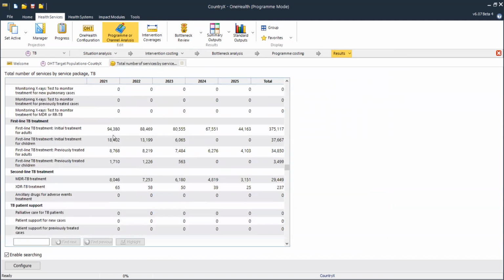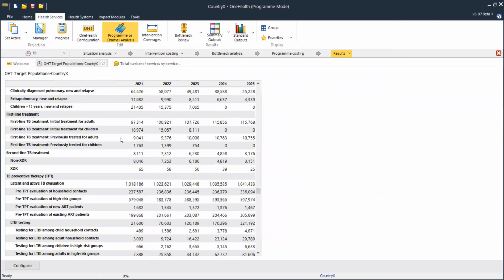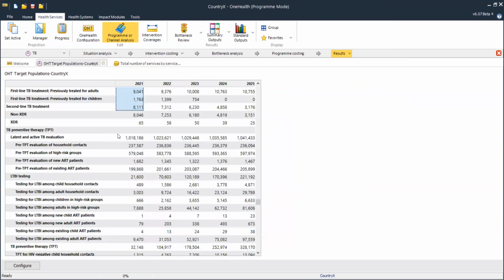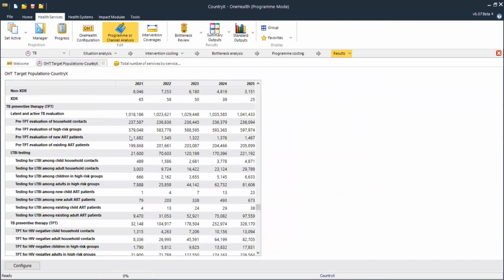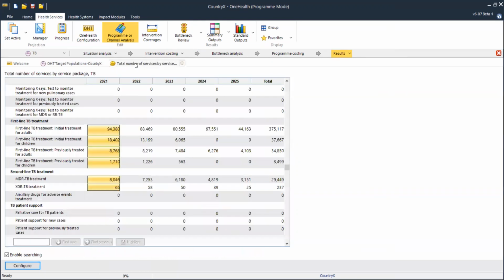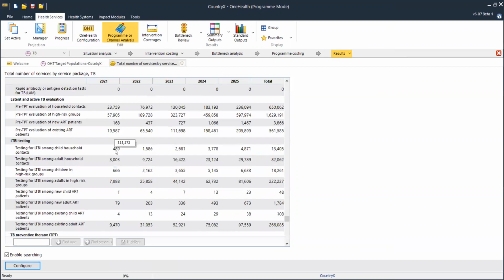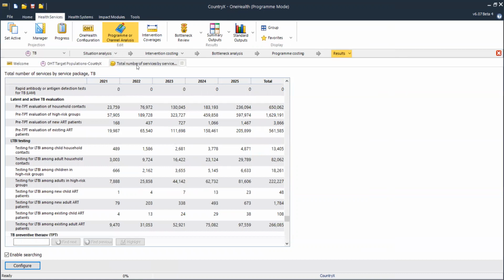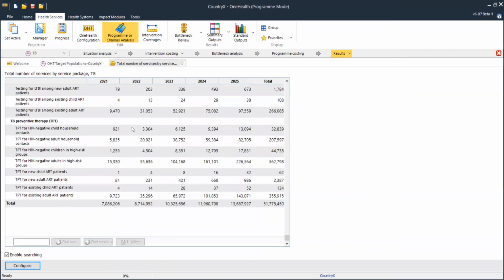So here's some other examples. Here we have basically the total number treated either with MDR for first line or for second line, and that we can find here in this section of the table. And similarly for all these TB elements, TPT elements, they can also be found directly in the table, depending on what the coverage is.